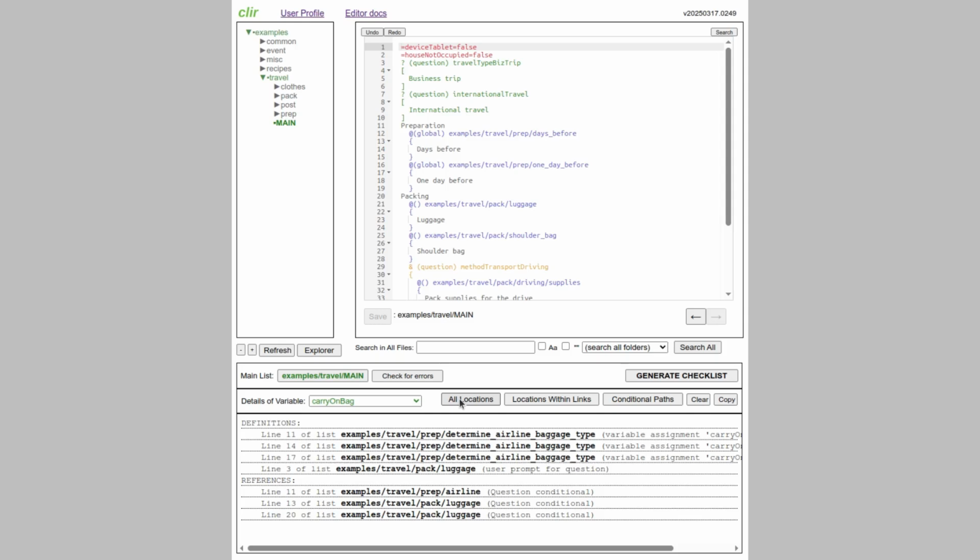In these three reference cases, they are used in question conditionals, which are like the true-false cases where the list will include things or not based on the value of this variable.